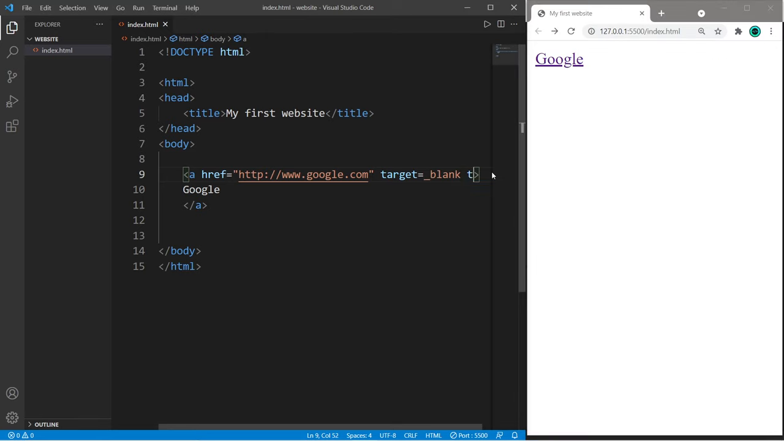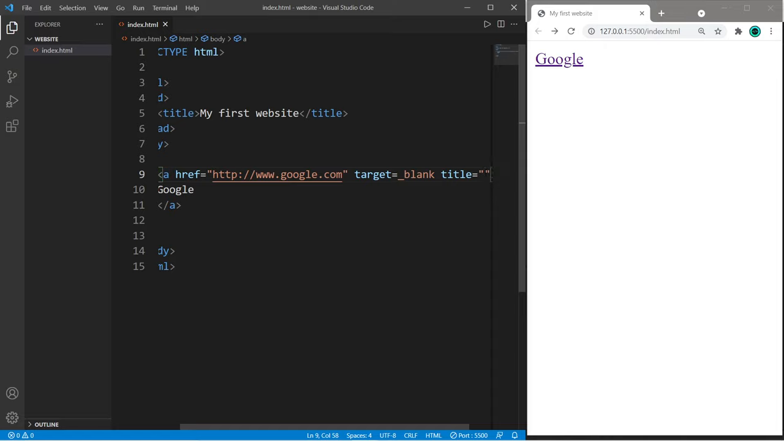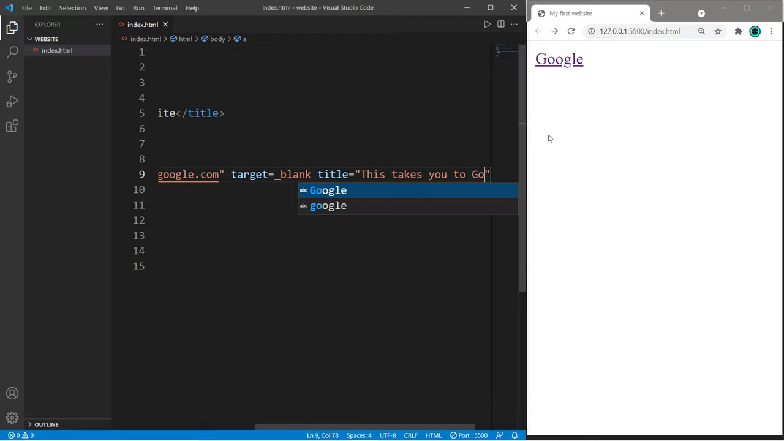You could also add a title. A title is a small pop-up box that will appear when you hover your cursor over this hyperlink. This takes you to Google. And there's that box. This takes you to Google.